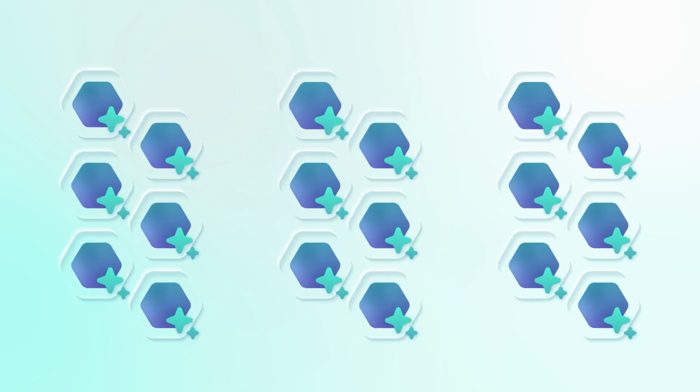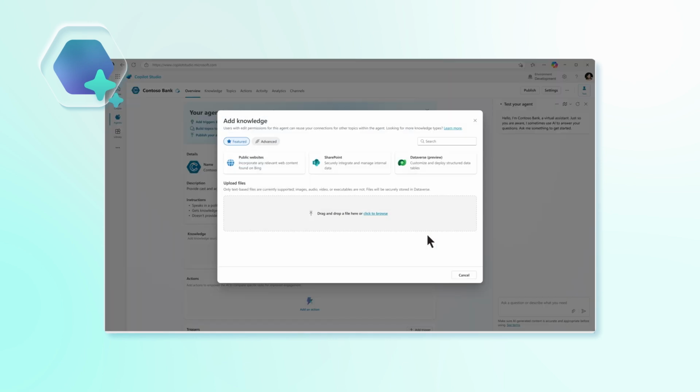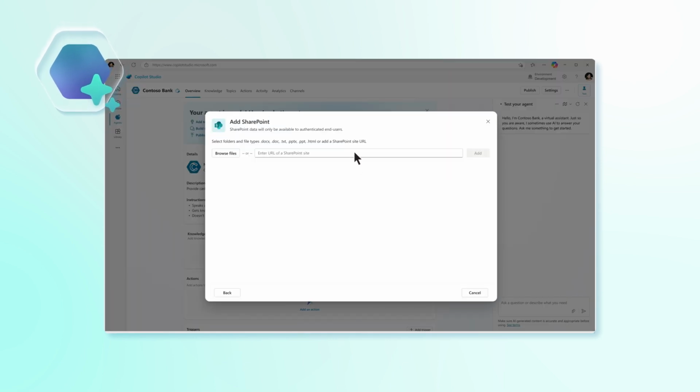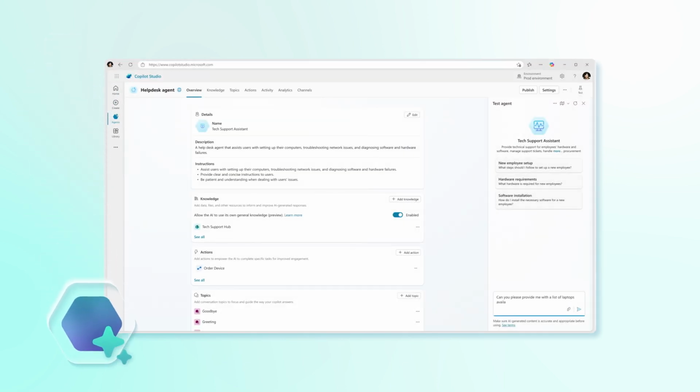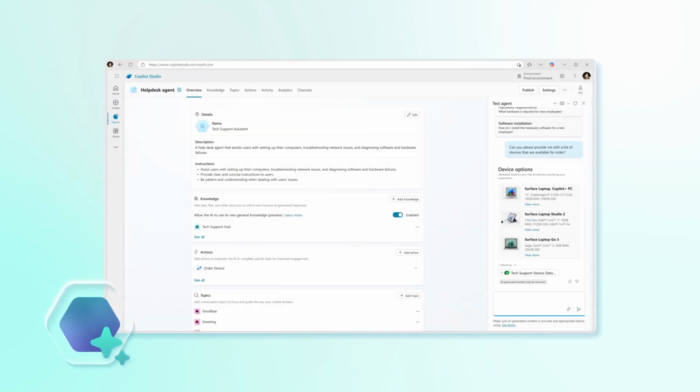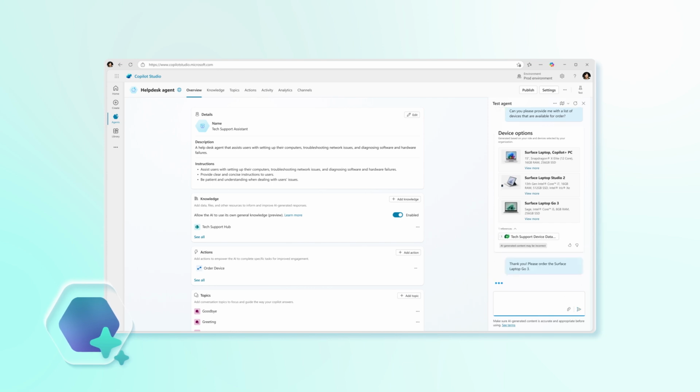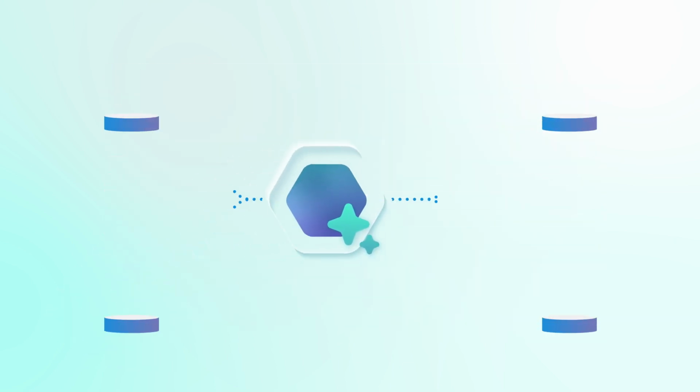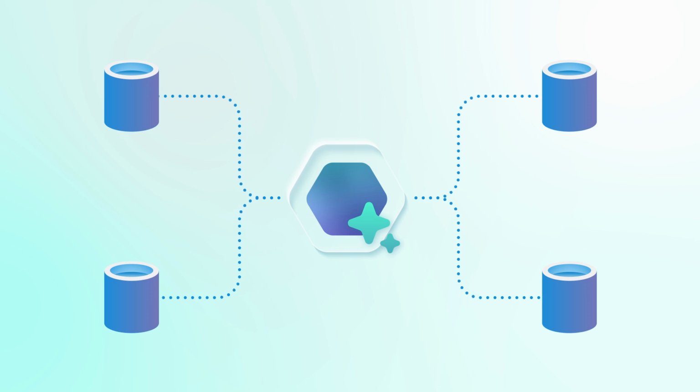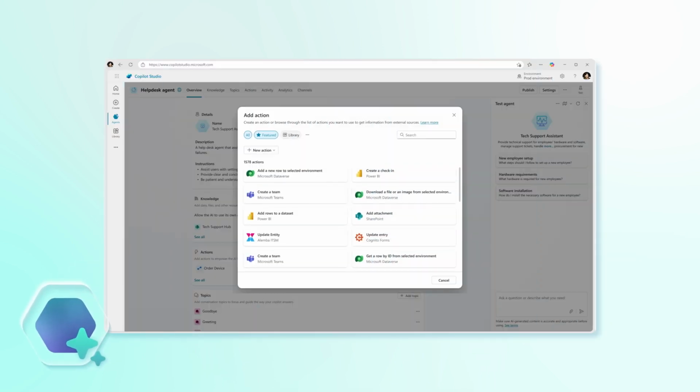This spectrum of agents can be built in a variety of ways, starting with an agent that simply performs basic information retrieval grounded on your data. Taking it further, more advanced agents that not only support answering questions, but can also take action on behalf of the user to complete simple to complex automated workflows by connecting to your backend systems and custom APIs, including over 1,500 pre-built Power Platform connectors.